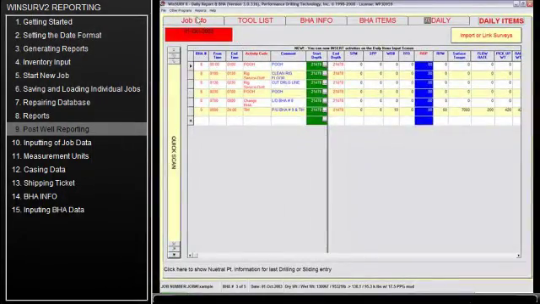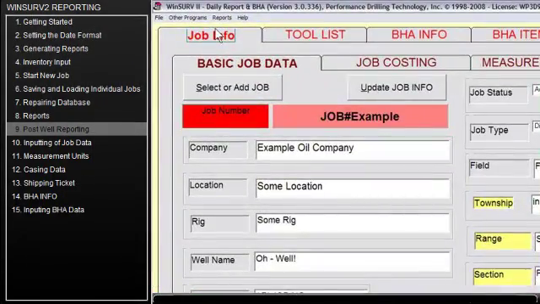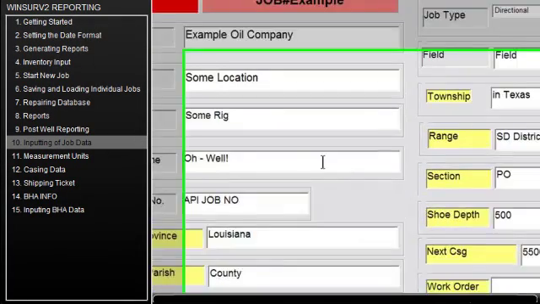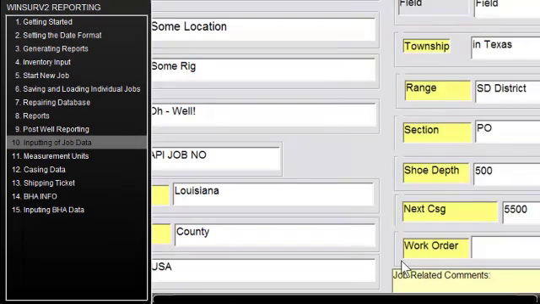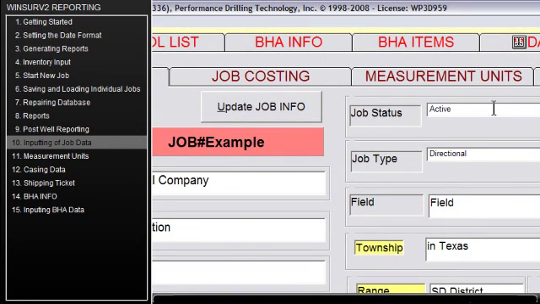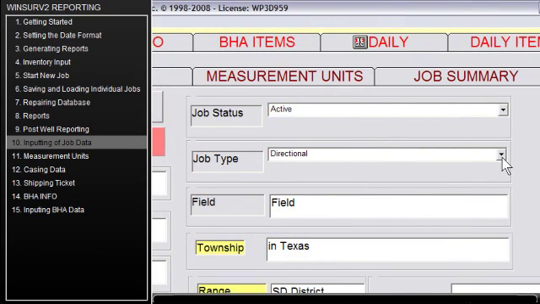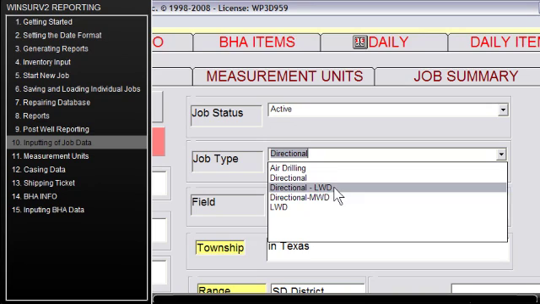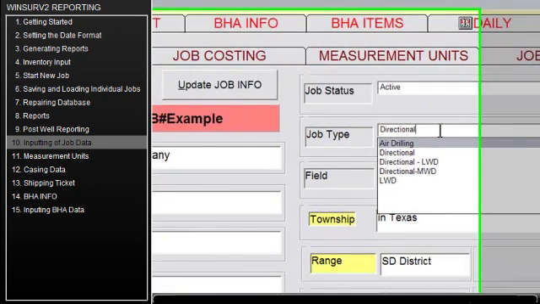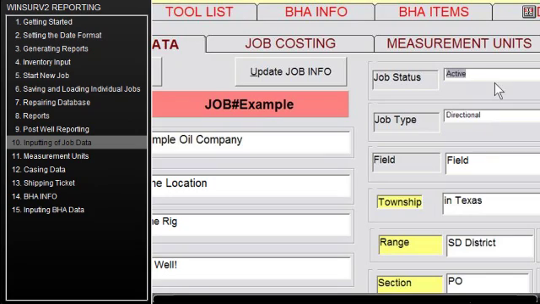We're going to return here to the job information, and now we're going to begin a discussion of putting in all the information. As you can see here on this screen, much of this information is duplicated from information that we already put in when we added the job. There are some additional features here: job status, type of job, directional. You have different kinds of jobs. You can have a directional LWD, directional MWD, whatever type of job you're going to be running is put in there. And then you have the field and township range, section, shoe depth, and all of the various different things that you have there.